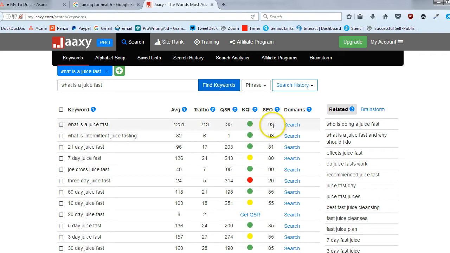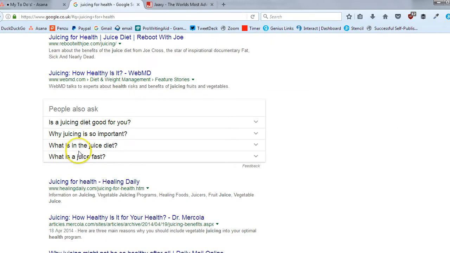So you can see this is 92. Immediately you've found quite a good keyword. It's quite easy to write a blog post about because it's a nice phrase. You've got a good amount of people searching for that, and you've got a good chance of ranking on the first page of Google for it. You could do that with each of the other ones if you wanted.